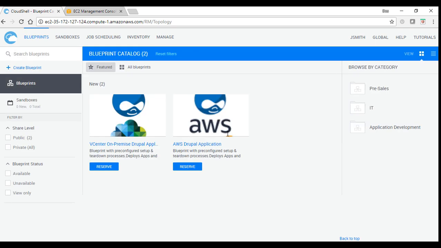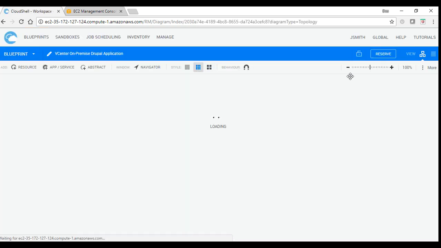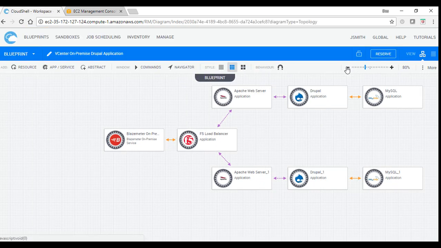And the first screen that we'll come to is the Blueprint catalog page. On the right-hand side, you'll see our username and then several categories we can select from to give us specific templates. In this case, we have templates for on-premise and AWS. So we'll go ahead and select the first one, and we'll start to view our design. Here we have a front-end web server with the Drupal application and the database on the back end, front-ended by a load balancer and then a load traffic generation service.